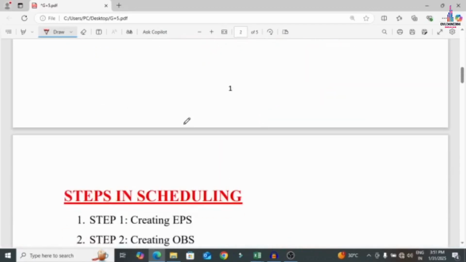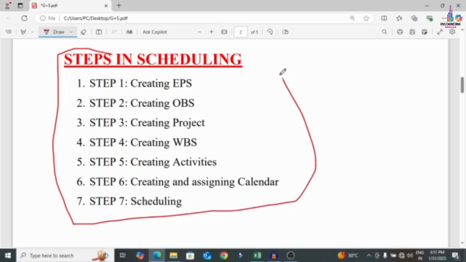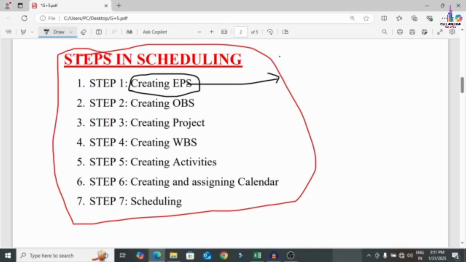Now I will show you what steps we need to follow in Primavera P6 software. These are the basic 7 steps we need to follow while scheduling any kind of project. The first step is creating the project EPS, the enterprise project structure. Generally it will come under company names, organization names or project names. For reference purposes I will take the reference as project names.